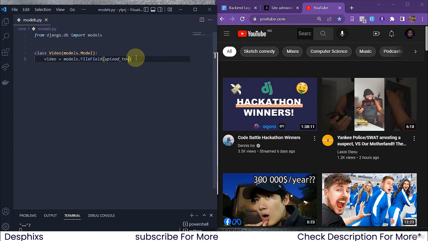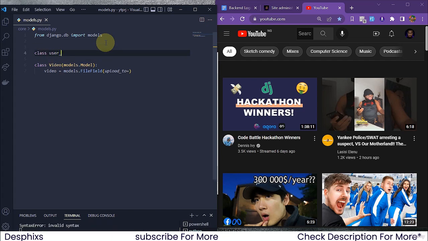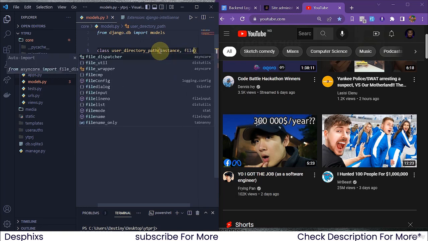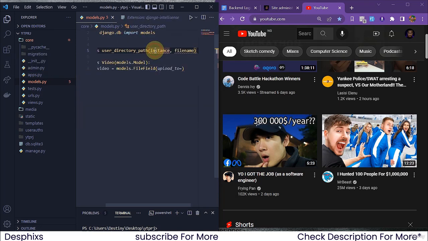Hopefully you guys understand. And in order to do that, firstly we need to create another model. I'm going to put in class, and this one we're simply going to call user_directory. Okay, so over here I'm simply going to say user directory path. And in the user directory part, I'm going to pass in two parameters. One is going to be instance, and another one I'm going to call file name.